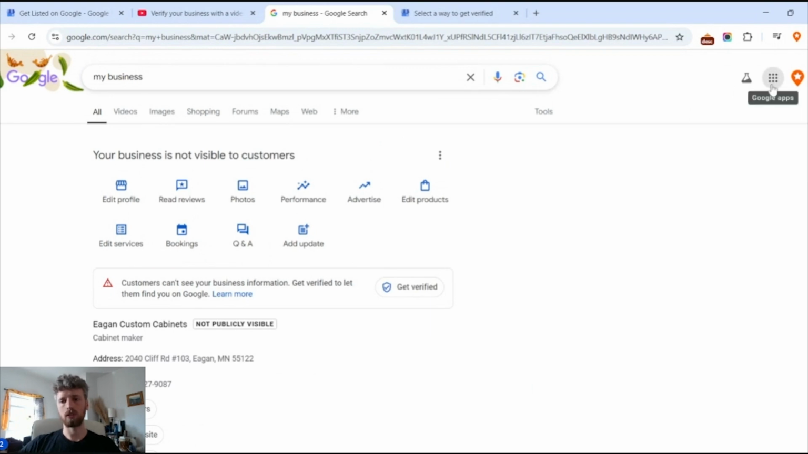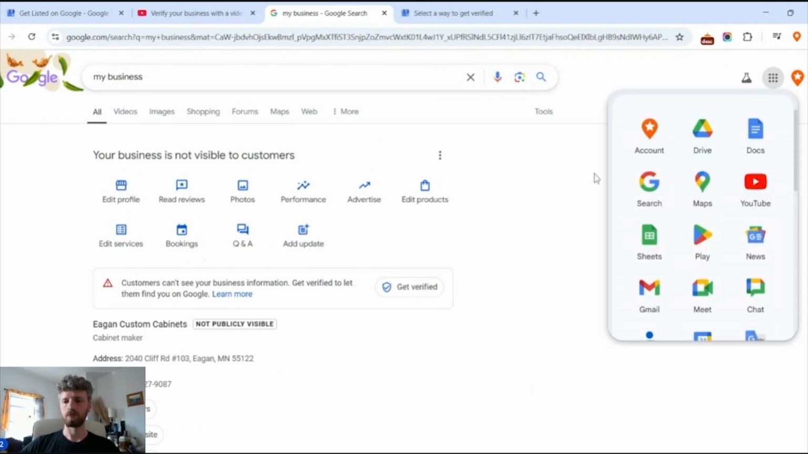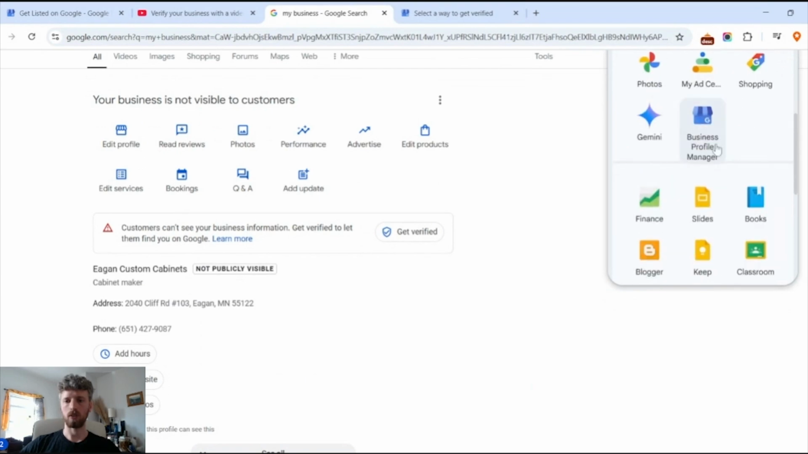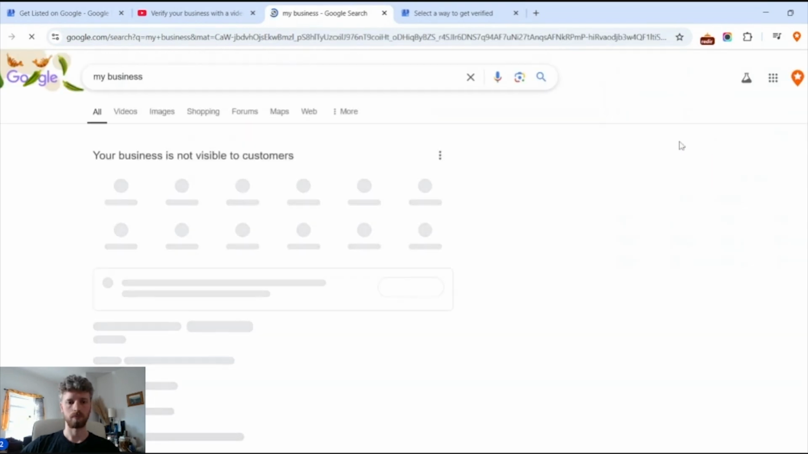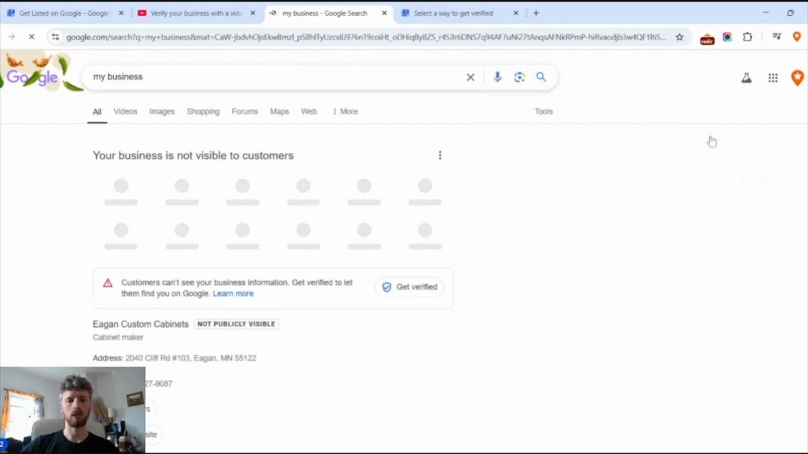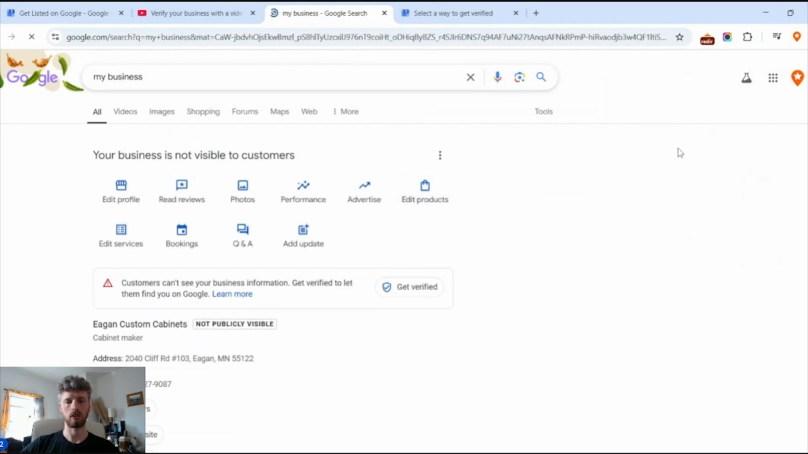So once you're logged into your Gmail, you'll be able to go up here and you can see the business profile manager. Since I only have one business on this account, it's just going to take you straight to this business page.